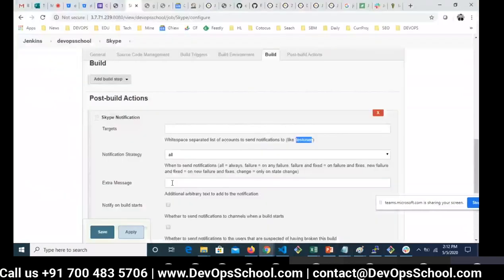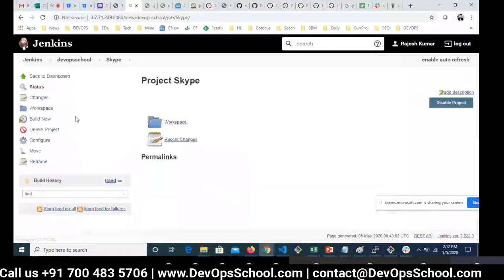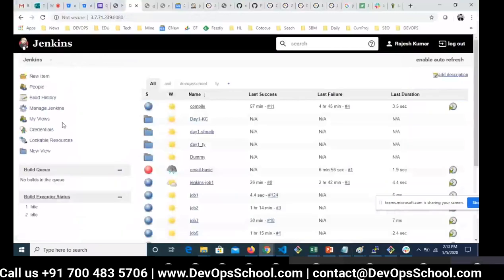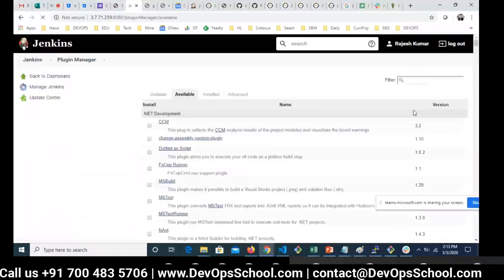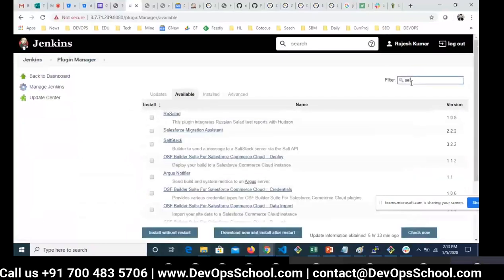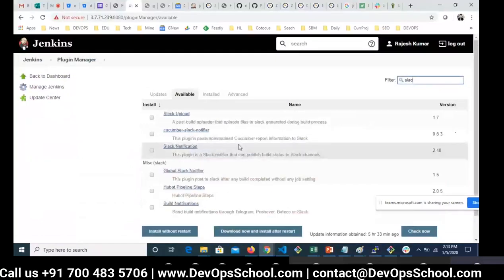So here, same process I will follow. Manage Jenkins, manage plugins, available tab. Here I'll go to Slack. Filter the Slack. I type something, but it's not showing. Right now it has come. Slack. And here you see Slack Notification is there. Here you have it.